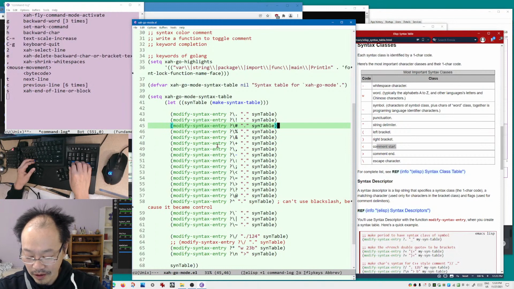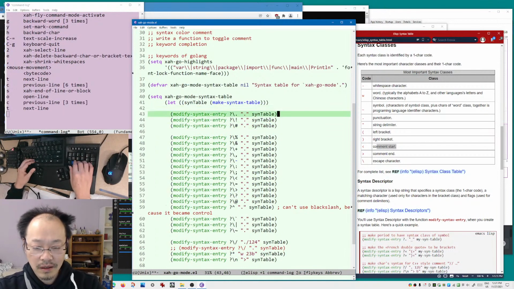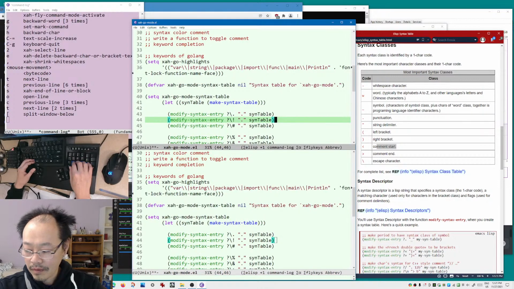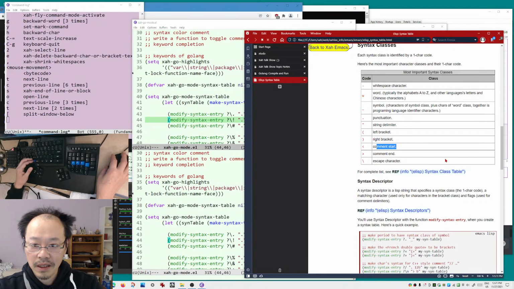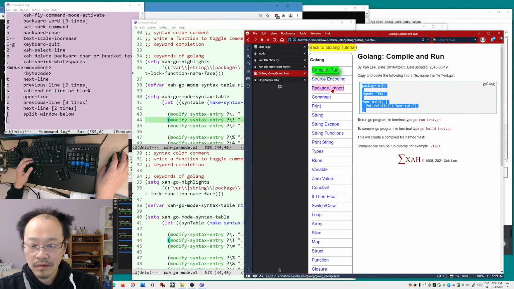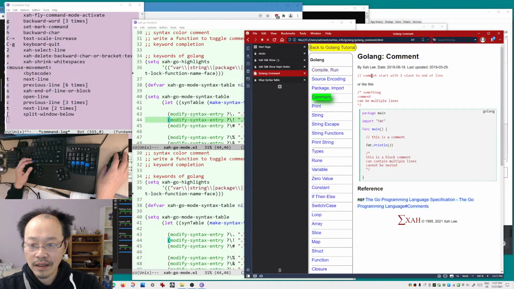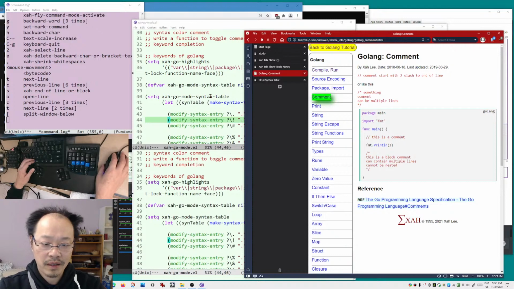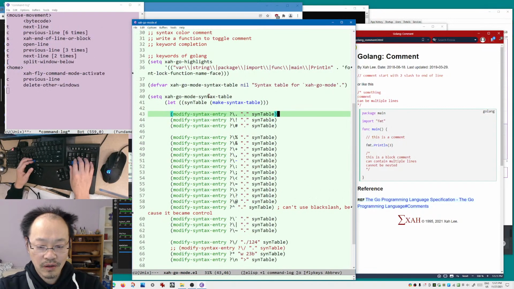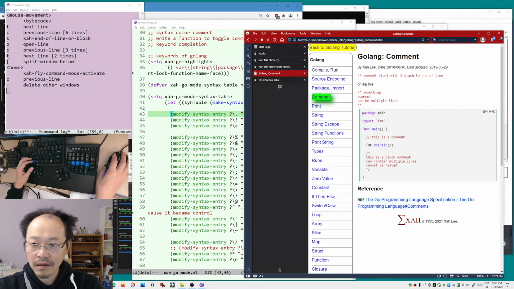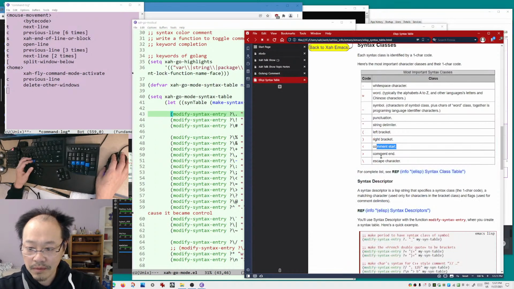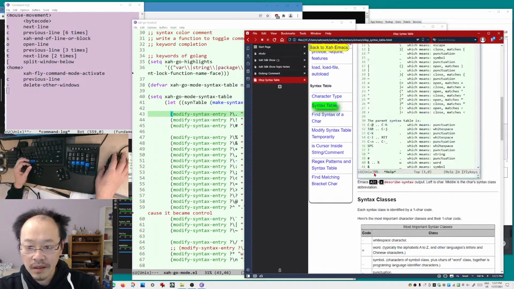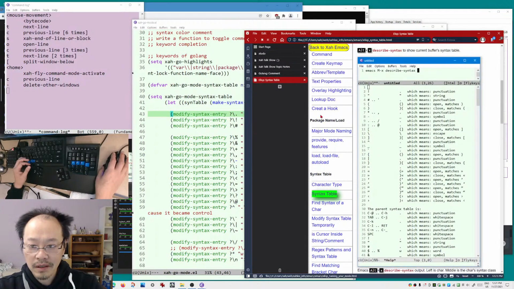Syntax table is used for syntax coloring, comments, and strings. So let's just code it. In Golang, what's a comment? The Golang comment is slash. They support two types of comments. So for now let's just do one of them. How do you add the slash as comment? So let's go here. Syntax table. Now let's go back to color comment.